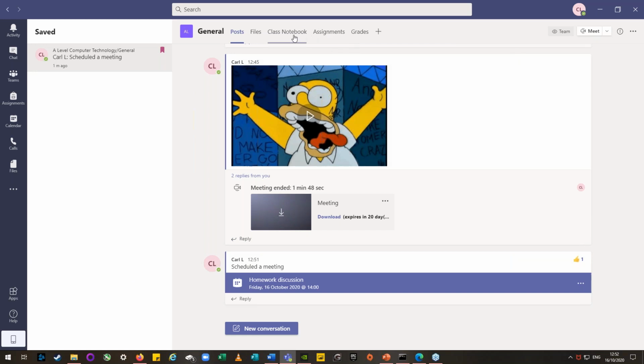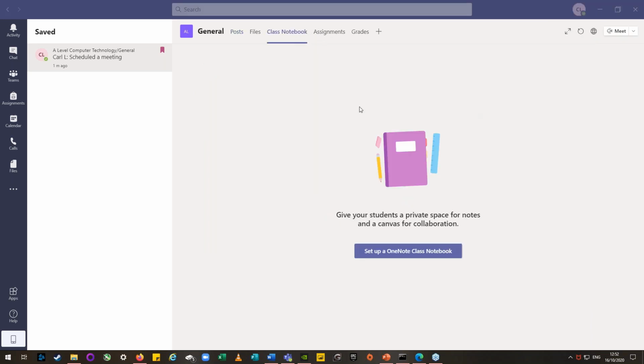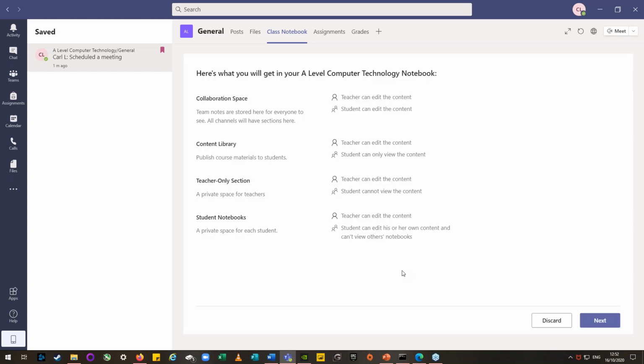In terms of working with Class Notebook, if I go up into the Class Notebook and choose to set that up, you can create one from existing notebook content. So if you're maybe teaching Year 7 next year as well as this year, you may want to reuse a lot of the materials that you uploaded. It gives you that brief overview that the collab space, both the student and the teacher can edit.